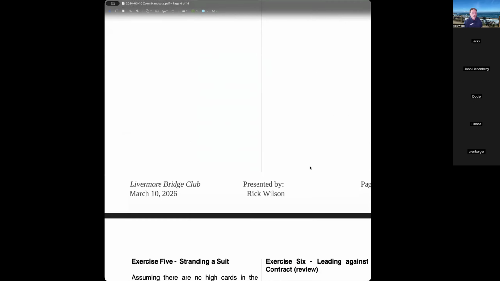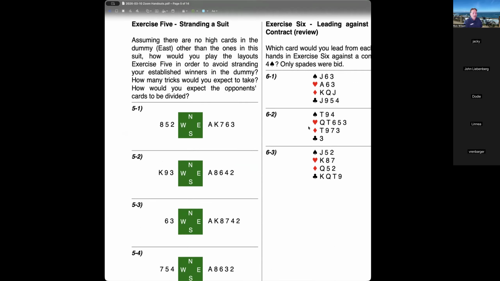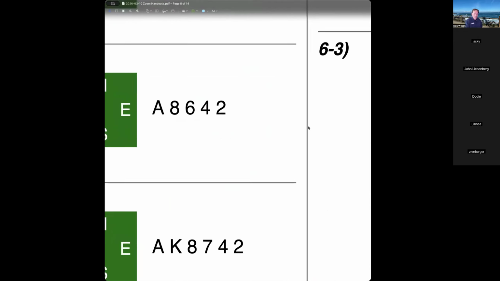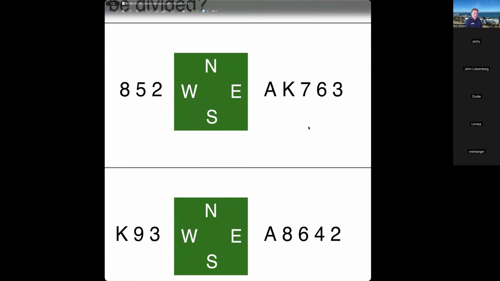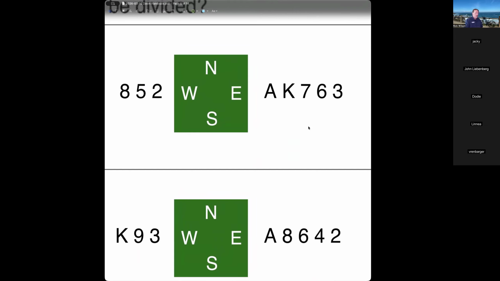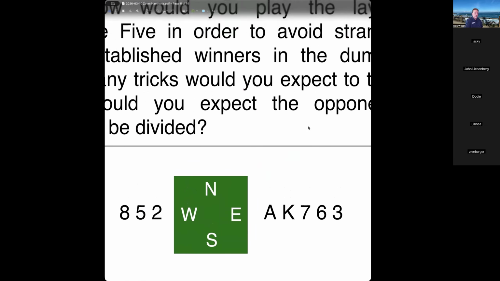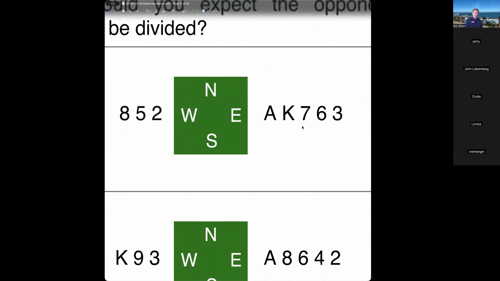All right. Let's see. So now I think our setup is: dummy is on the east here. Again, imagine this is 3 no trump. Dummy's only got 7 high card points. They don't have anything, no high cards in the other 3 suits. But we've got 18 points in the west hand, and they're all in the other suits. And so how do we expect these cards to be divided between north and south?